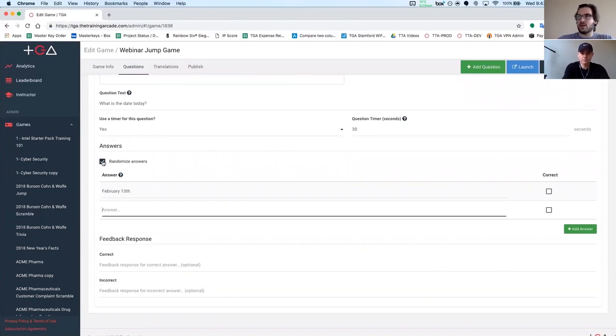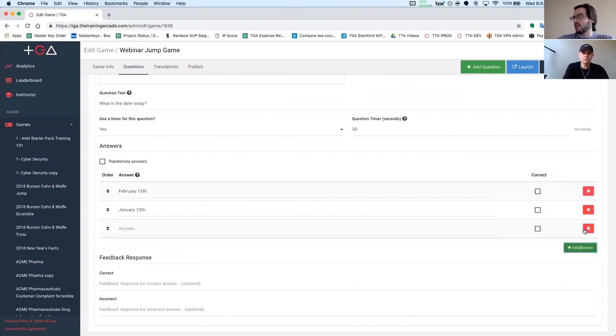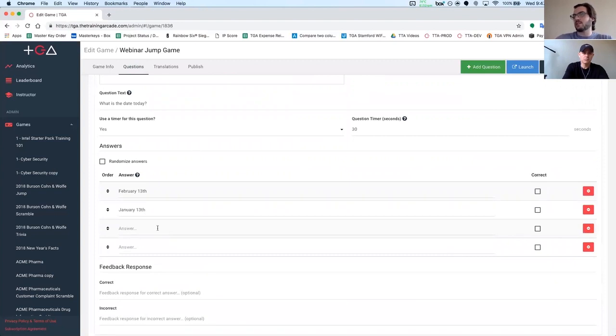If you have this box unchecked, the answers will actually show exactly as they are on screen in that order. So they would show up as February 13th, January 13th. If I would like more than just the default 2 answers, I can click this green button up to 2 more times. So you can have a max of 4 possible answers for multiple choice, which I've gone ahead and done right there. I'm going to put some silly answers in here, like all of the above. And then be sure to mark which answer is the correct answer.